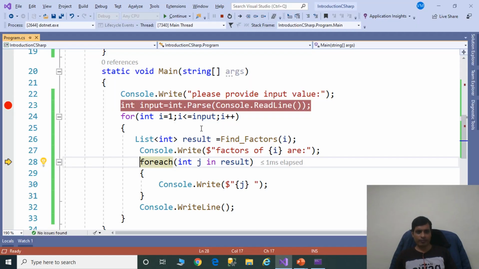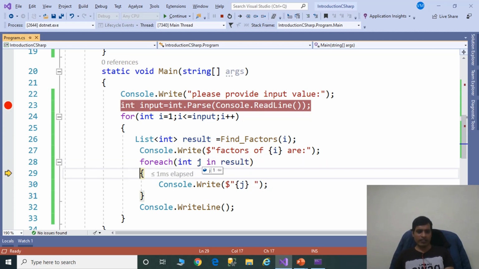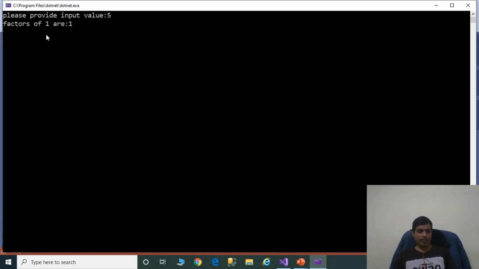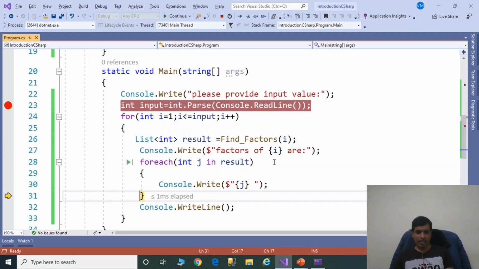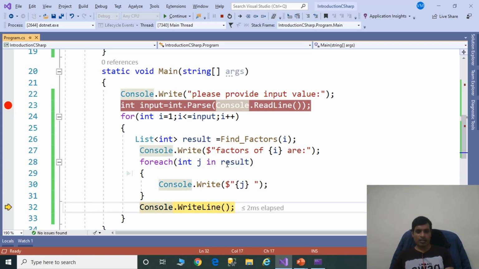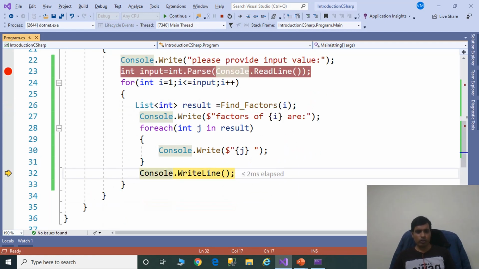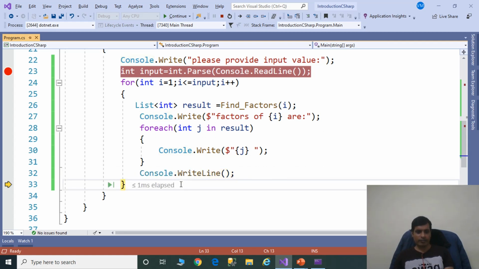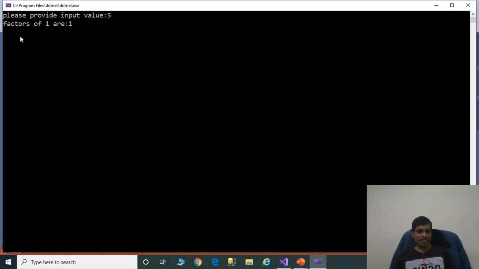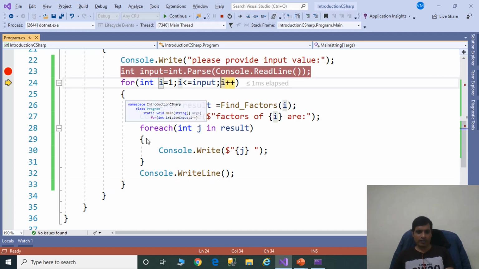Now here we are printing the factors of 1 are, F11. Result has one factor, so get the value, store it in the j variable and print the factor. Here factors of 1 are 1, F11. Then afterwards we need to go to the next line, so here we write Console.WriteLine. Now the cursor is on the next line, F11.